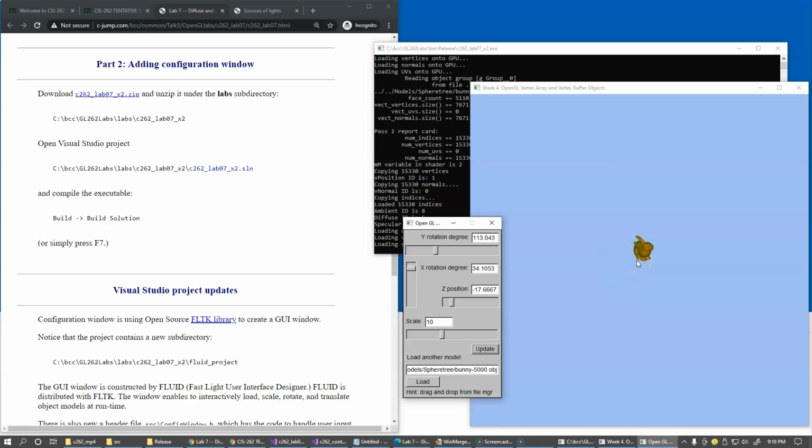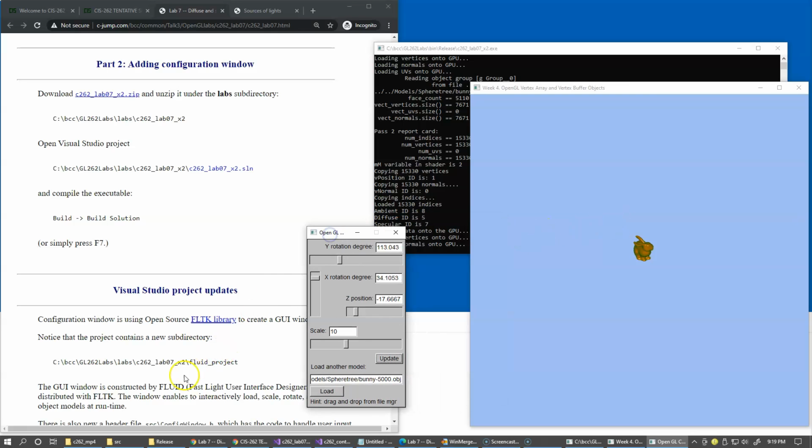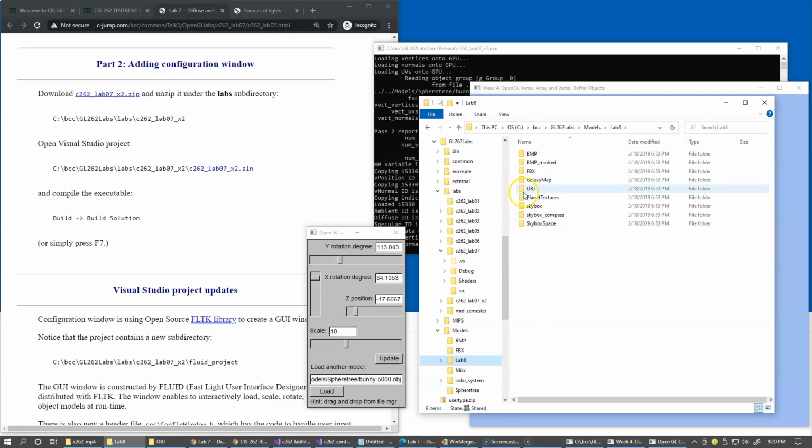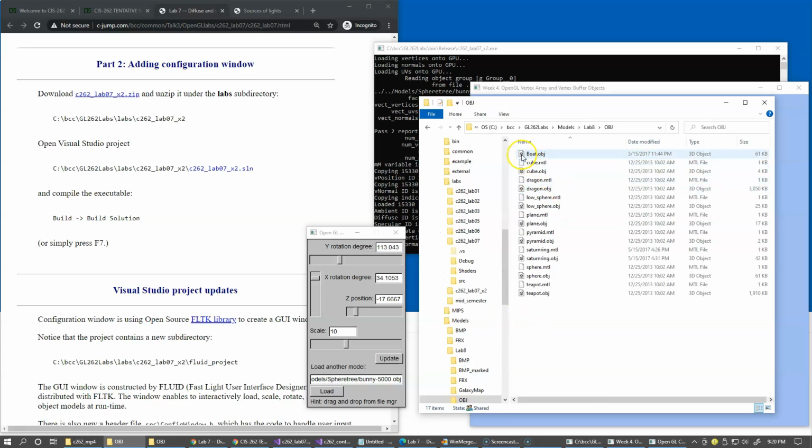In addition to this, you can also use the file manager view and go to some of our models here. For example, under Lab 8 objects, we can try to simply drag and drop one of these files directly into this field. So I guess we need to clear it first and then try to drag and drop.